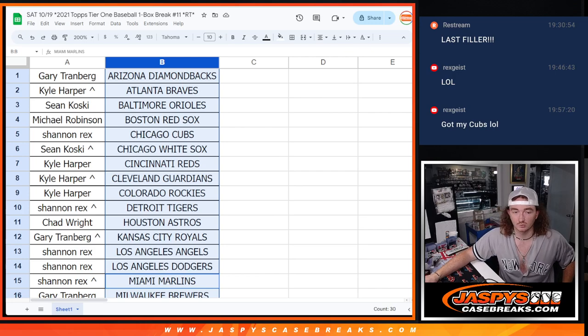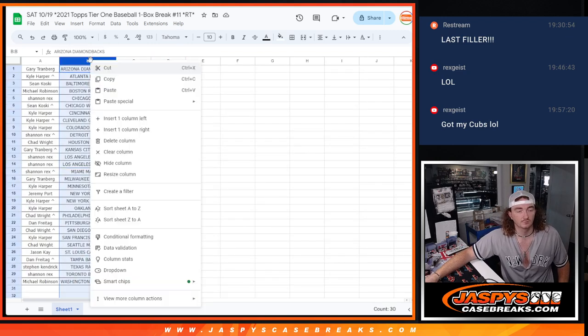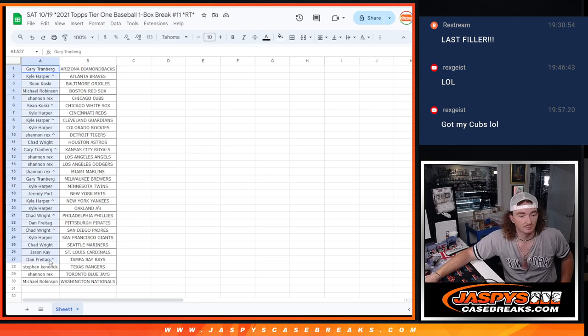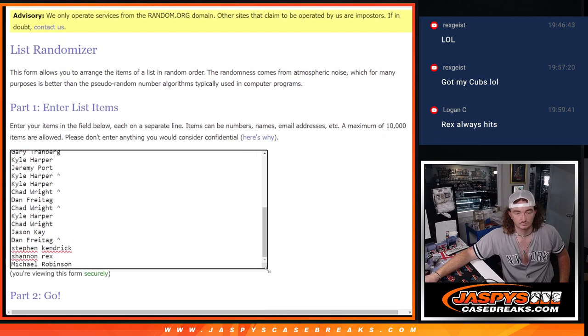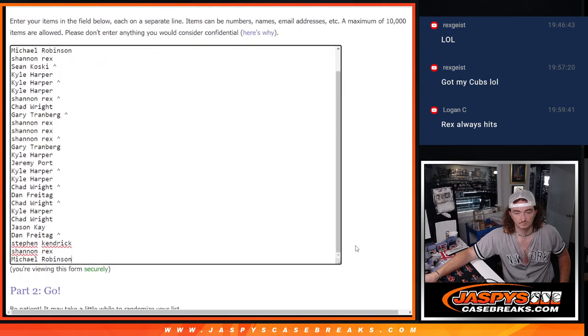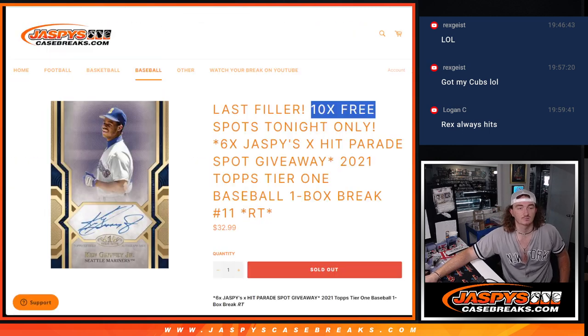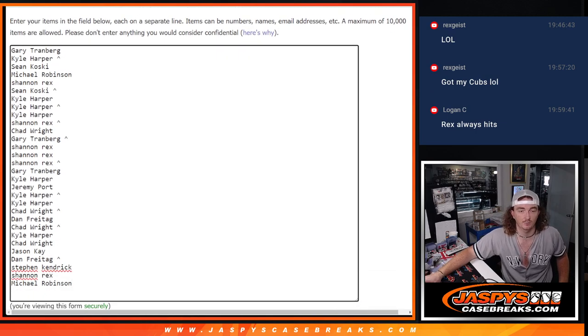All right, let's flip screens. Let's unzoom out here. I'm going to alphabetize this. This is already alphabetized. Nice. So we're going to copy and paste all the names here. And we're going to paste them here. All right. Top six, right? Yep. Six spots. Top six will now get a spot in Hit Parade.